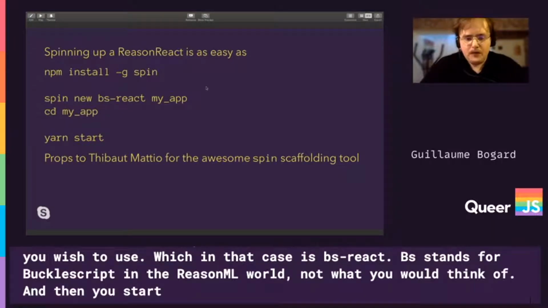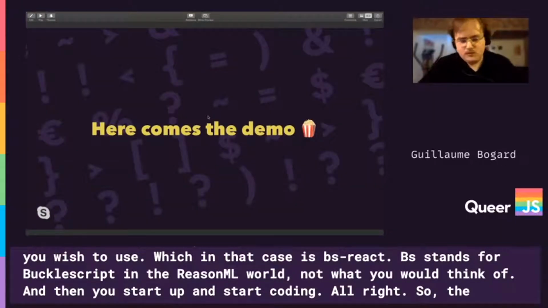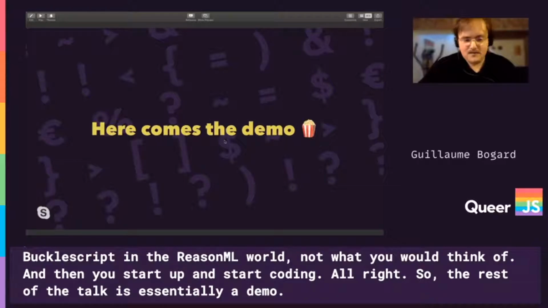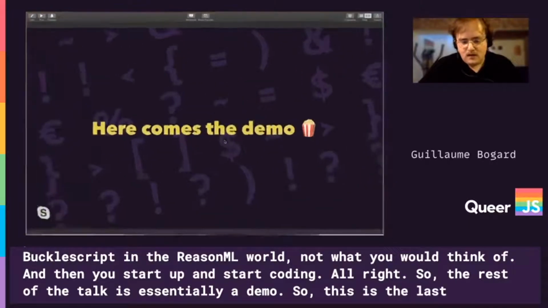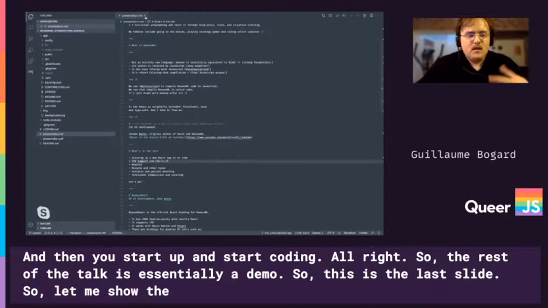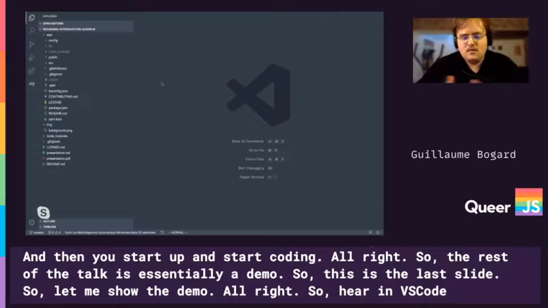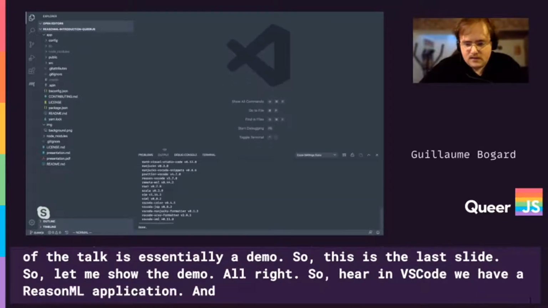All right. So the rest of the talk is essentially a demo. So this is the last slide. So let me show the demo. All right. So here in VS Code, we have a ReasonML application, and I will start it right now.